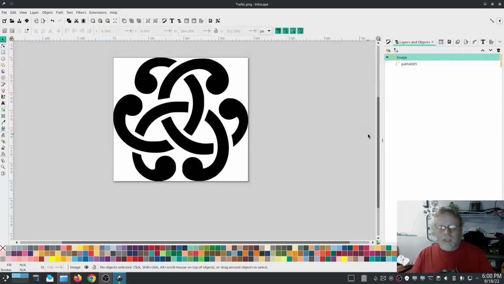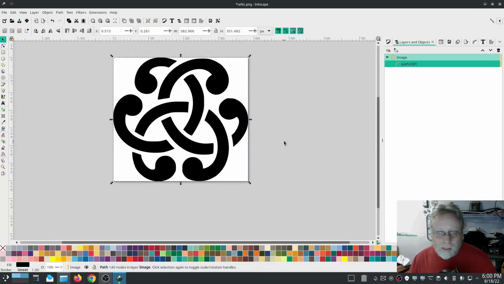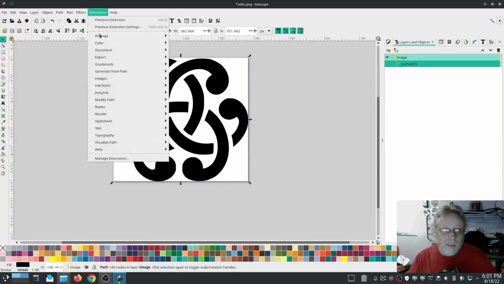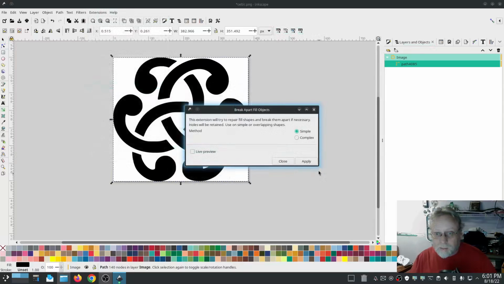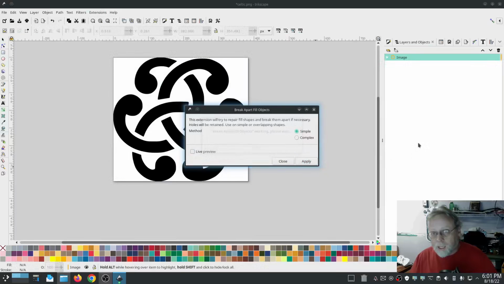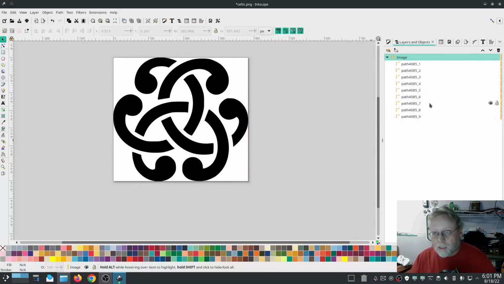And we're going to go ahead and delete that image. Now we have nothing but this. If you use multi-scan, theoretically you don't have to do a break apart, because multi-scan will break apart for you. In this case, these are all fills, so I need to go into Extensions, Inkstitch, Tools, Fills, Break Apart. And now I end up with, drum roll please, nine paths here. Should be nine objects.